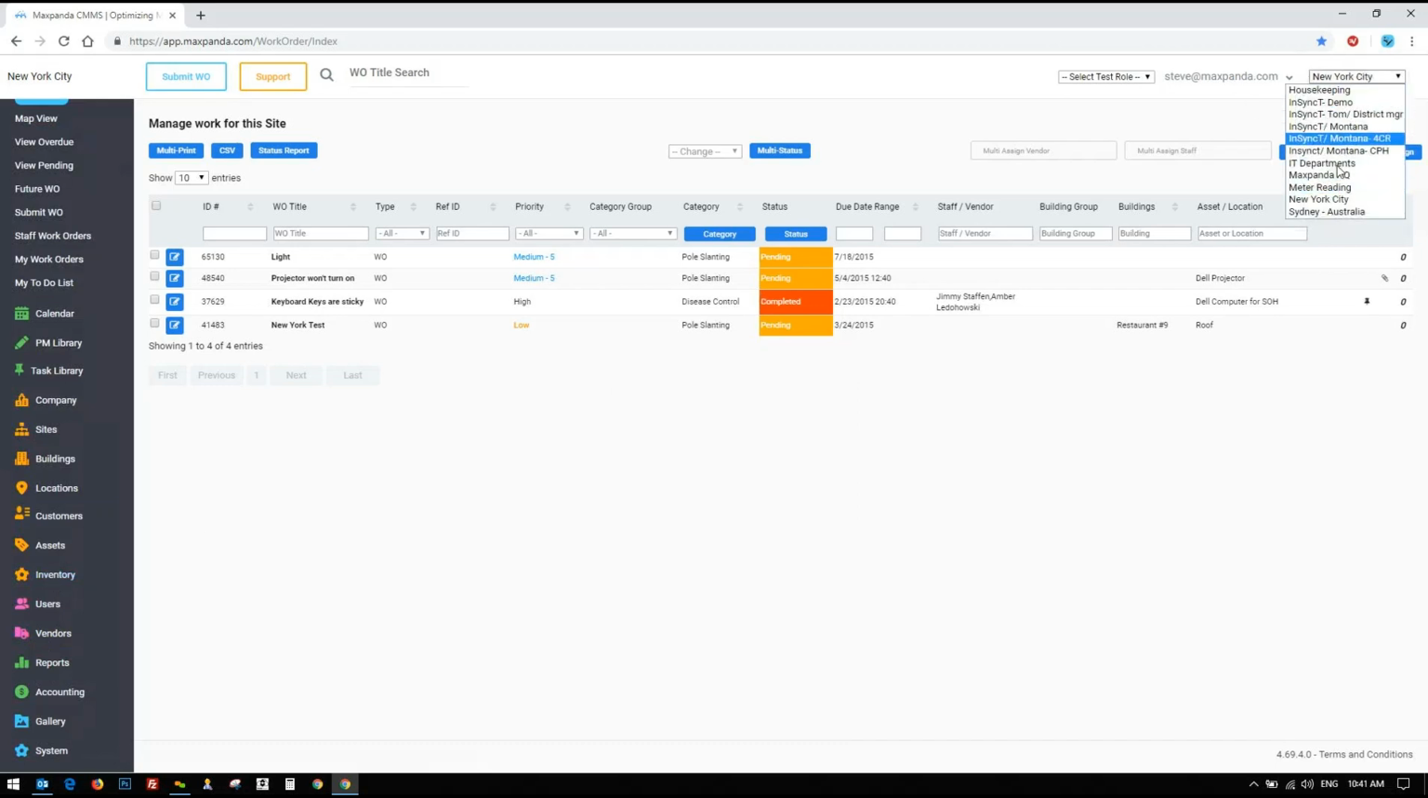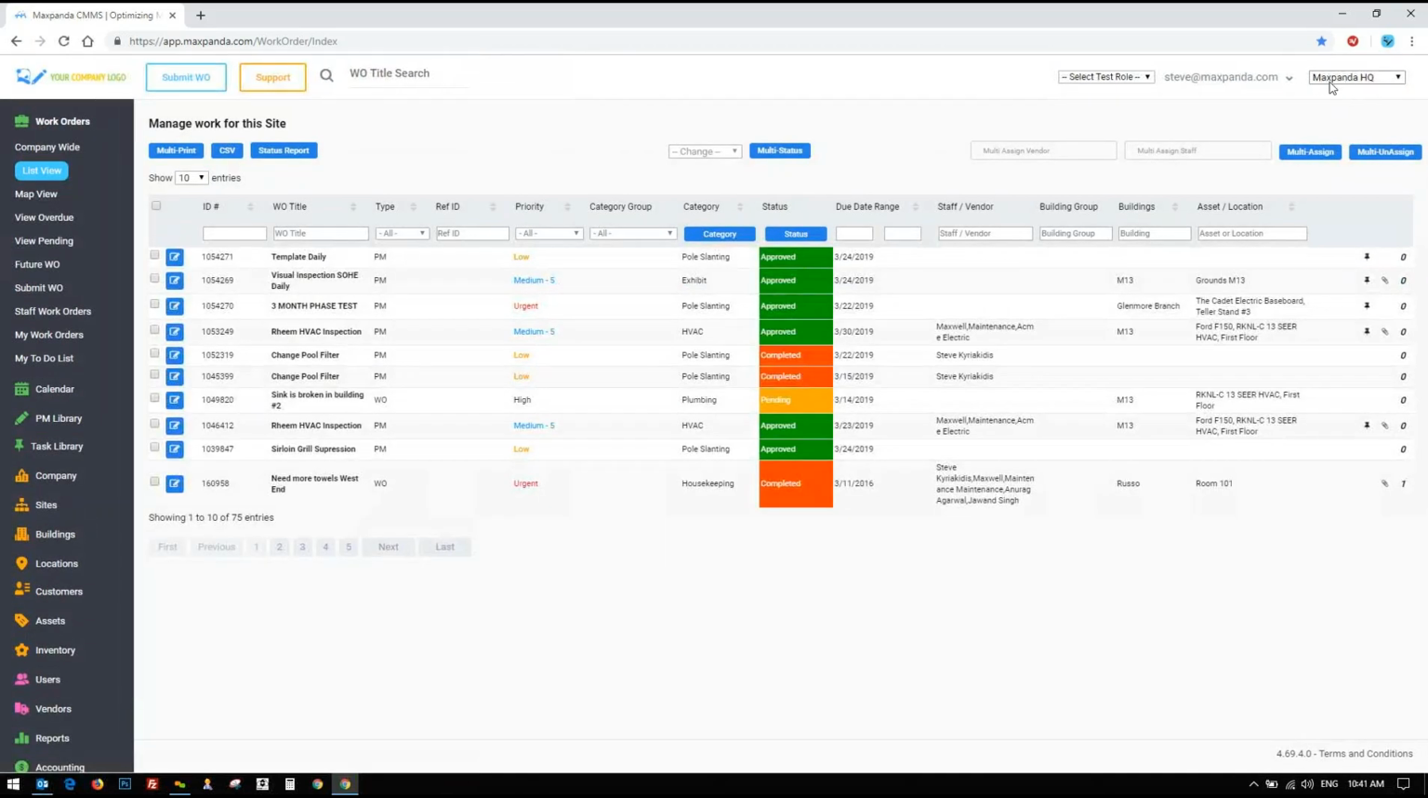But the default site of all of these, when I enter Maxpanda, it'll take me to this one. So you're always going to have a default site. But you two will be the company admins, so you'll have automatic access to all three sites. And again, with an enterprise account, you can create 100 of them. So Phil can have an IT department, for example, to manage only his inventory, his assets, his work requests. Any questions about that?